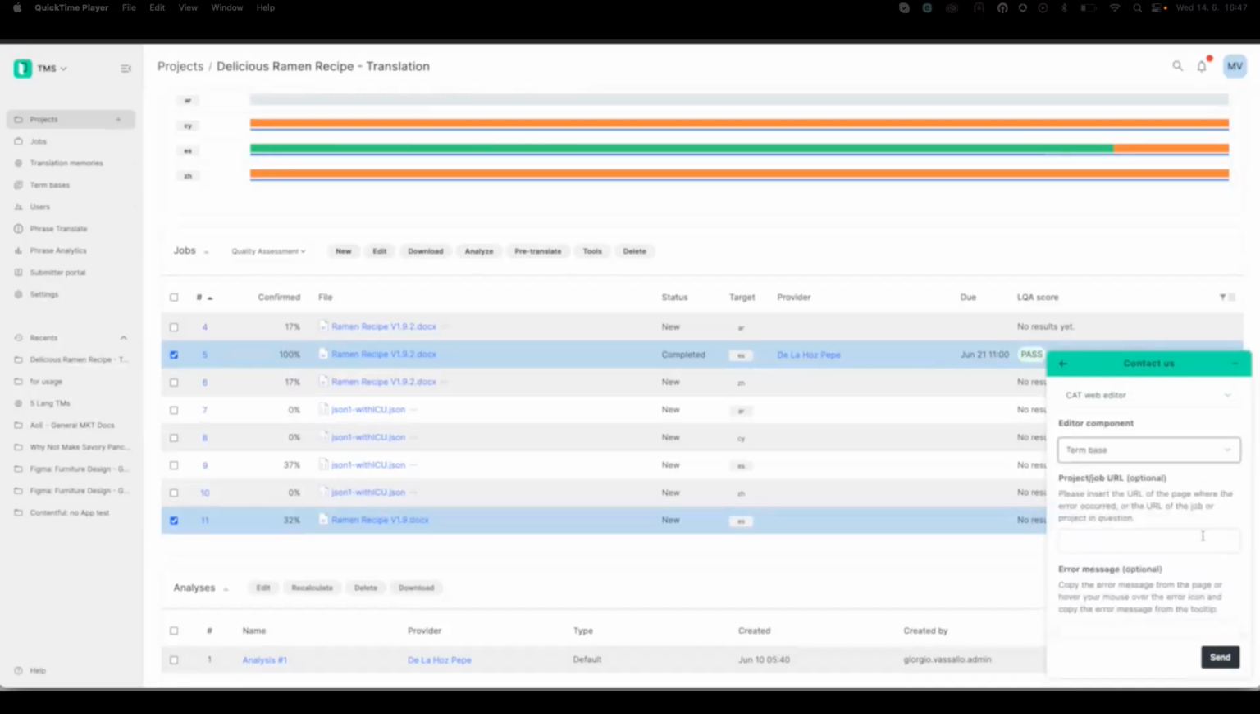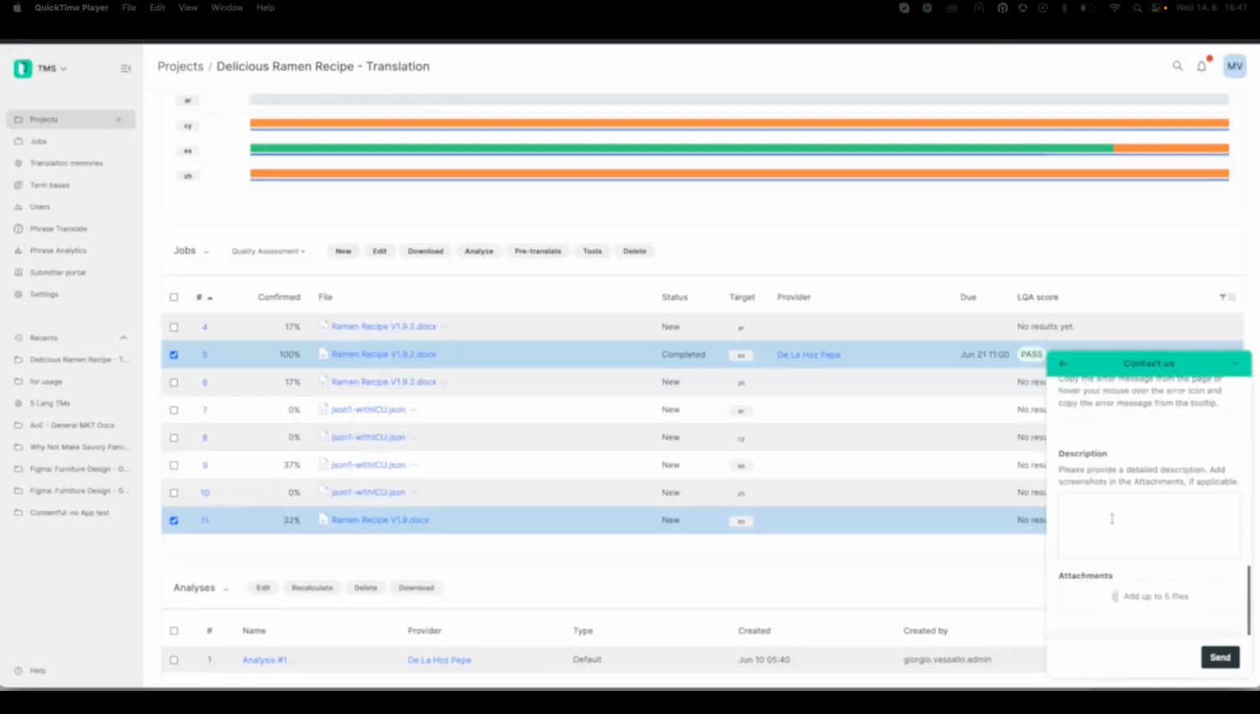You can also optionally, but helpfully, provide a project or job URL to help our support team, so they can see exactly the project or job that is giving you trouble. An error message: if you're getting an error message, show it to them. And a detailed description of what's happening. You can also add attachments. It's always a good idea to add screenshots if possible. And then you can click send, and they'll get back to you.